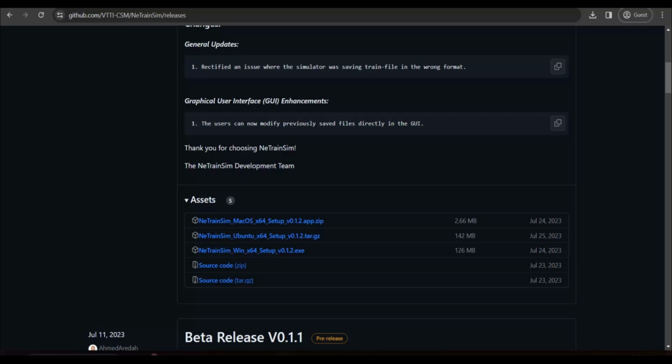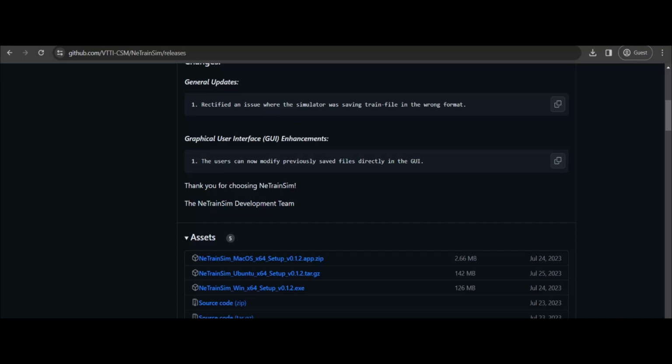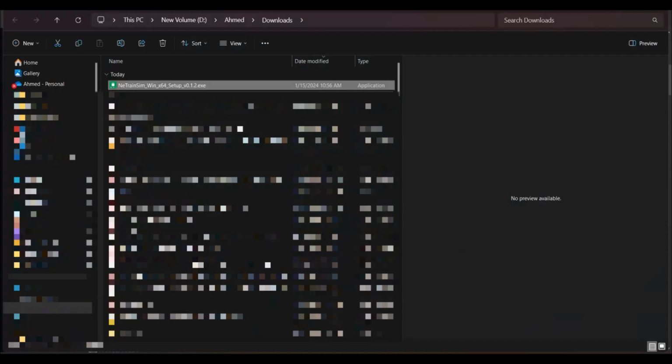So let's assume that we're using Windows, because right now I'm using Windows. You click on this link here, and it will take you directly to download. It will directly download the file to your hard drive. And now it's asking me to download it, so I will just click yes. I already downloaded it before. So I will just go to that download section, and I will find this network train simulator.